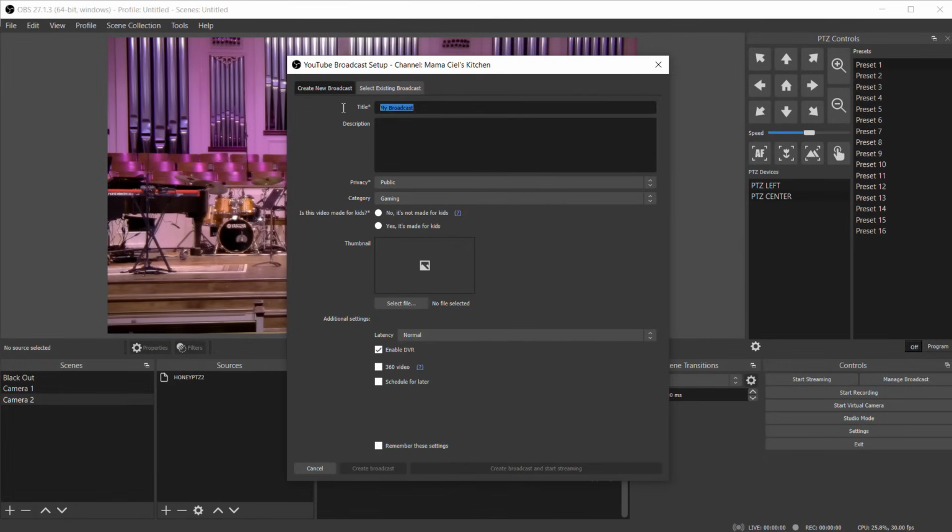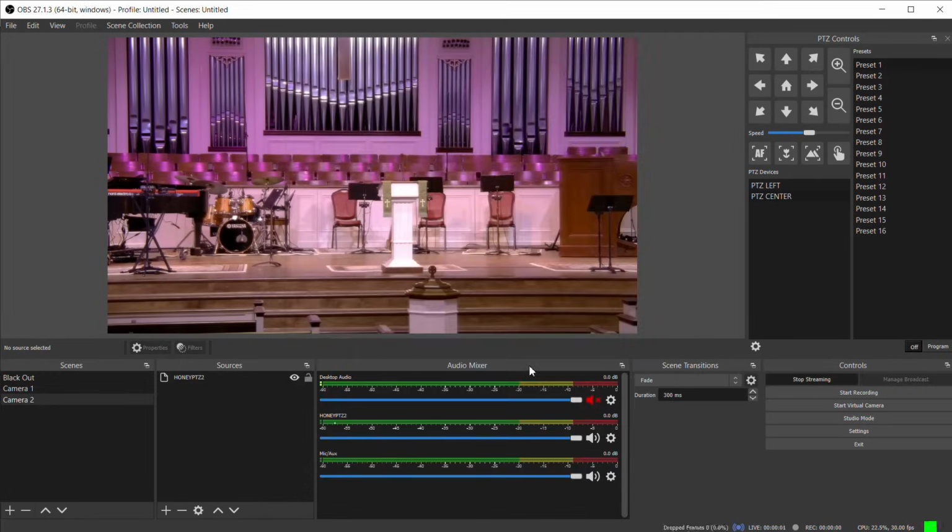and enter the broadcast information for YouTube. You'll need to set the title, privacy, and whether the video is made for kids or not. And you can also add other things like description and thumbnail. Now click Create Broadcast and start streaming. And your video will go live on YouTube.